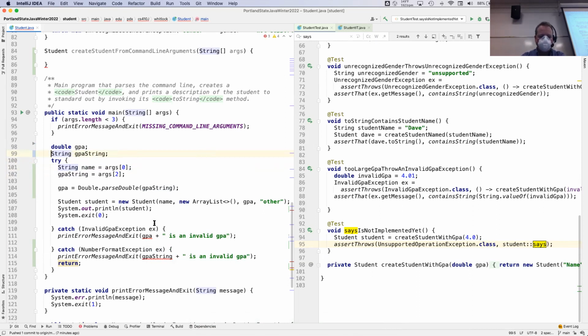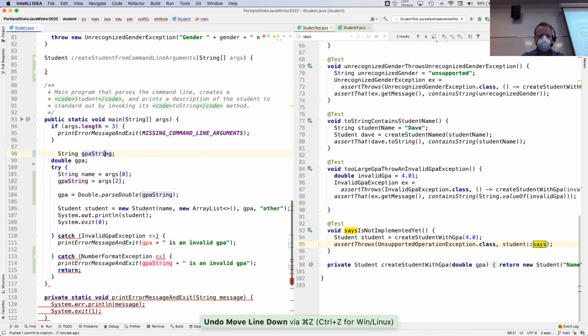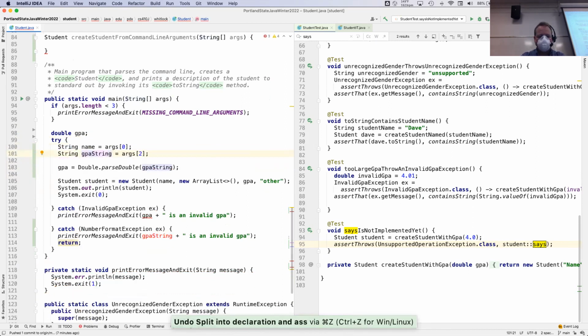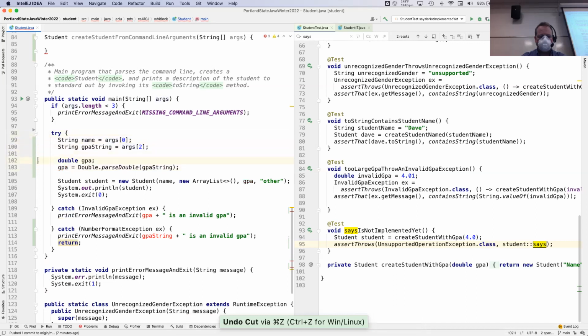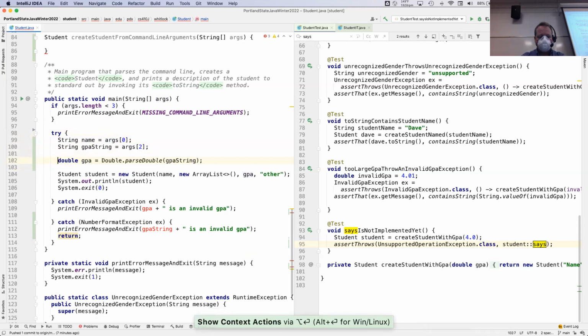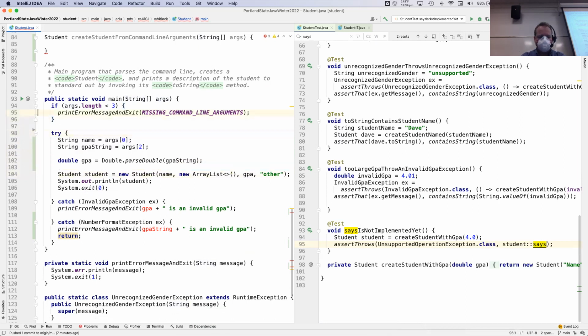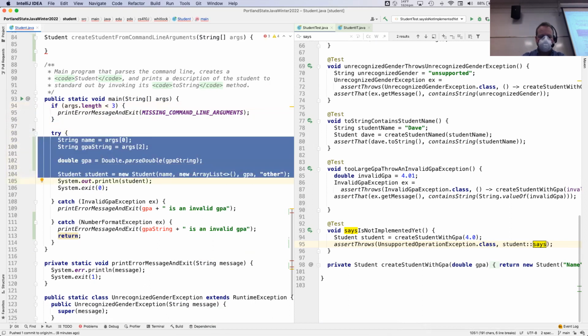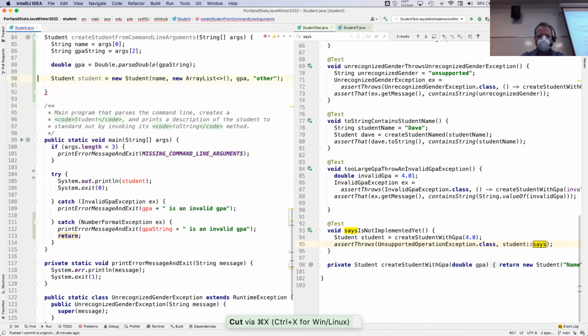I think I will. Okay, yeah, I like that code better. I'm going to join those two together, because really what I want is all of this code right here. And I sort of want that code too. But I want all this code right here to go into my method up here, create student from command line arguments. Just going to return that now.